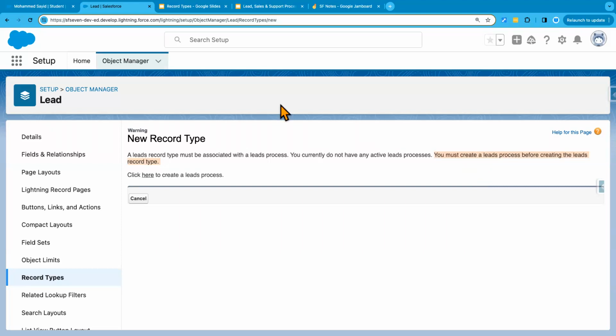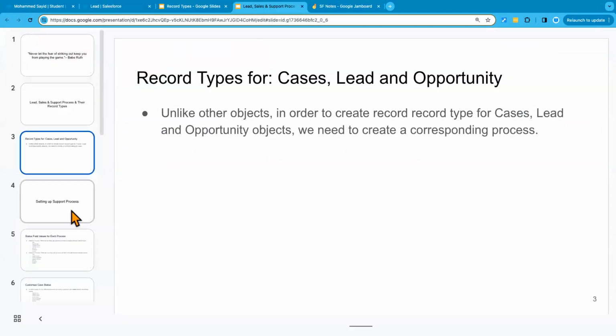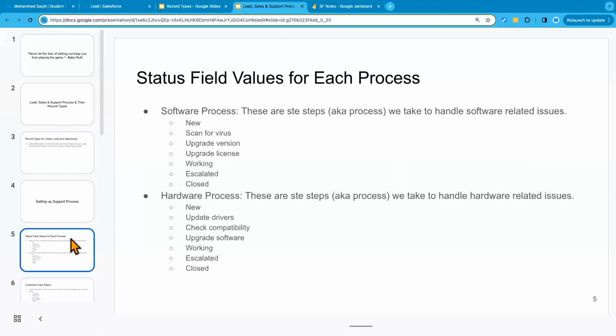Now, what is a process? What does that mean? Let's talk about that. This is the status field values for each process. I want you to think about this scenario. Here we are talking about the case object.